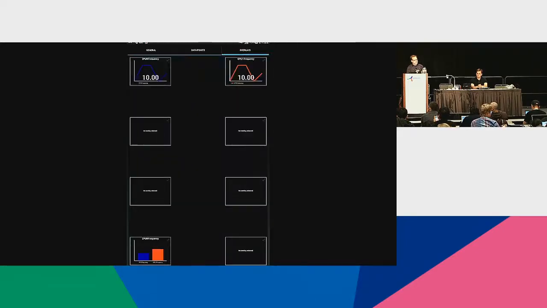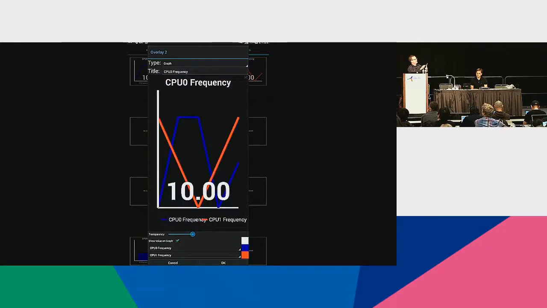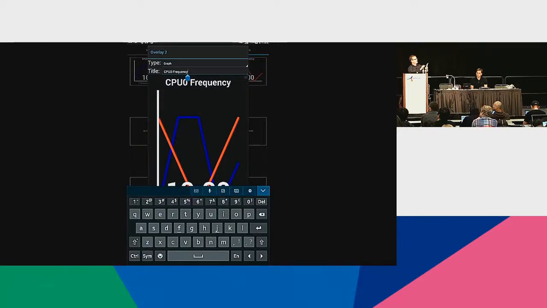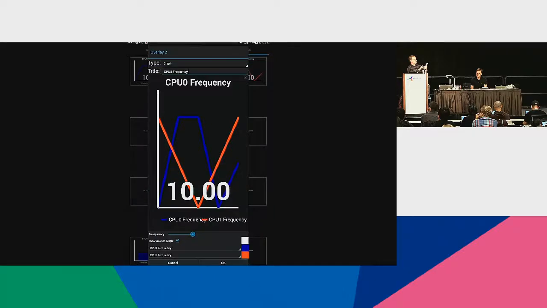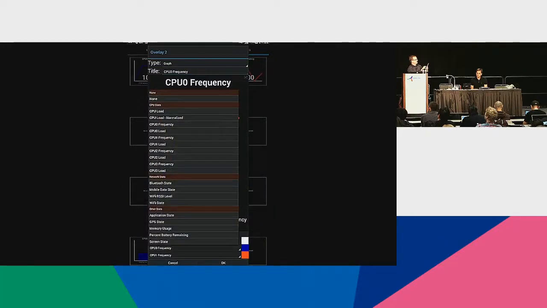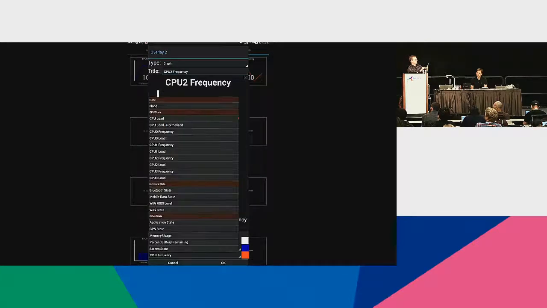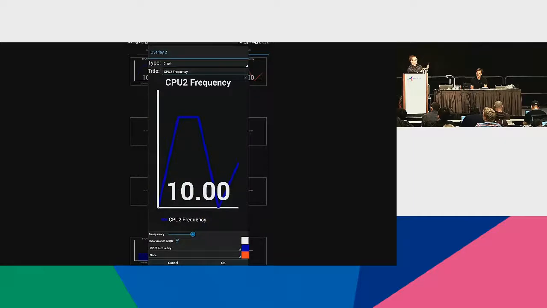And then I'm going to go to the overlay screen. And this is how you would see it if you just download the app. I'm going to go to the bottom left-hand corner, and I'm going to change that from bar chart to graph. And I'm going to change it from CPU, hold on here. And then I'm going to go to CPU 0 frequency, and we're going to change that to CPU 2 frequency. And I'm going to turn the thing below it to none. And we're going to say OK to that.